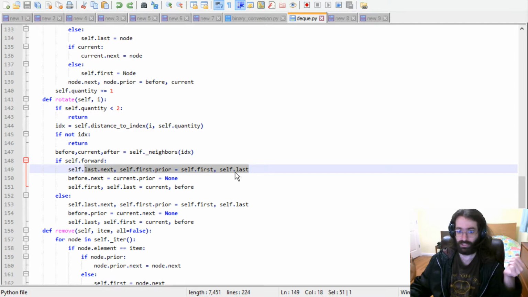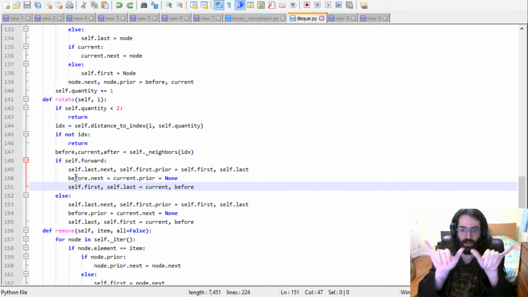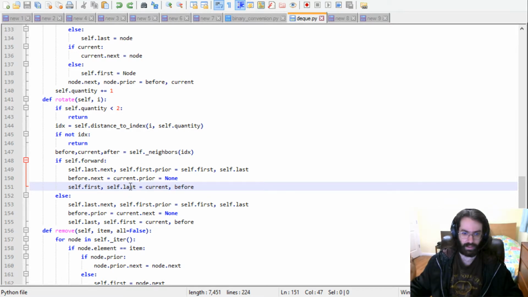We need to change our first and last references, and we need to say the ones that used to be here in the middle, that this one pointed to this one and this one pointed to that one, they will now be the beginning and end. So they will point to nothing on one side. And we will have a new first and last, and our previous first and last will now point to things. So this does that.